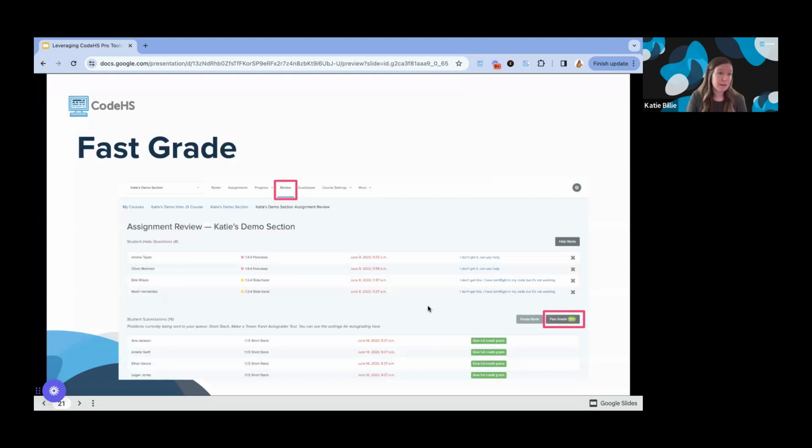When you're actually ready to grade anything that you have chosen to be teacher graded, you'll click this review tab at the top. And then we're going to talk specifically about fast grading. I don't even bother with regular grade mode. If you have the pro features, fast grade is where it's at. There's no reason not to use it.